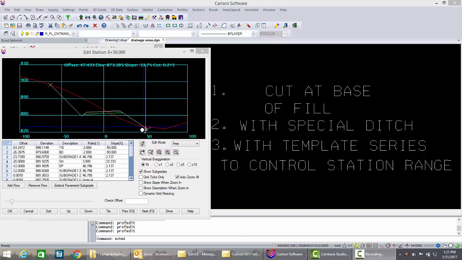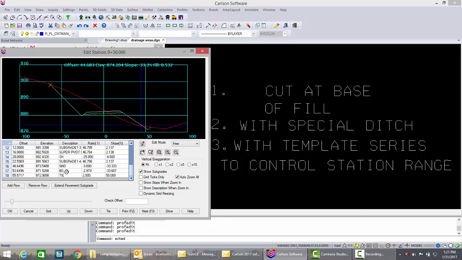A template series file can be used to identify templates without base of fill ditch and with base of fill ditch, and control the range of stations where the base of fill ditch is applied. But that ditch, which is given, as you'll see here, a BD, base of ditch ID, can itself be guided to deepen and stretch further out from the road center line based on a defined profile. So we'll do that for a certain range of the base of ditch fill.